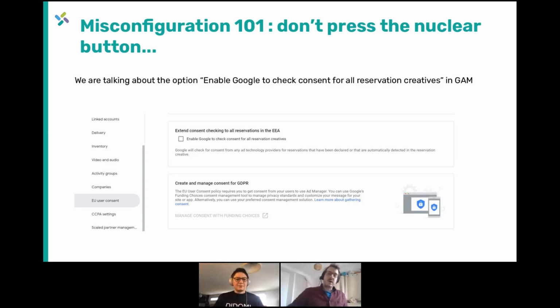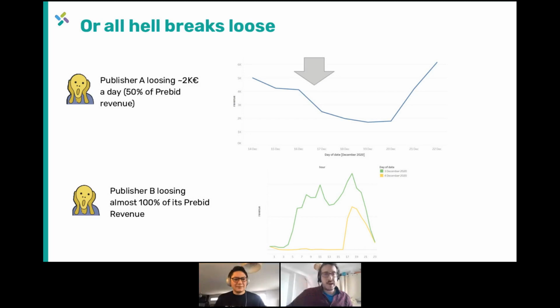And basically, we have some publishers who tick that box. And it was not a mistake, because you want to make sure that whoever is winning the display has the consent of the user to display in the end. Okay. But what happened was the following. Publisher A lost 2,000 euros a day, roughly 50% of Prebid revenue. Here you can see it ticked the box on December 17th and its revenue was cut in half. And then he unticked the box here.